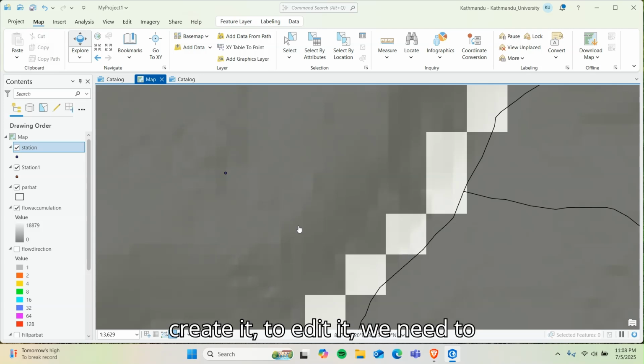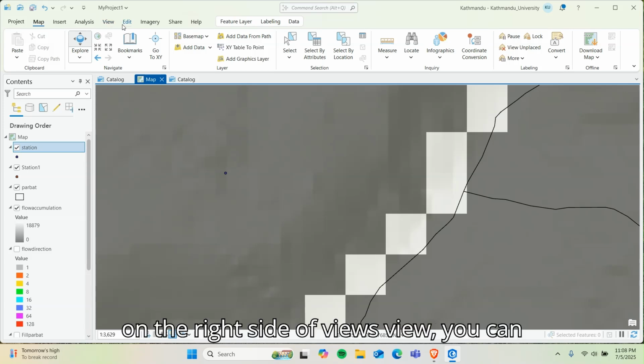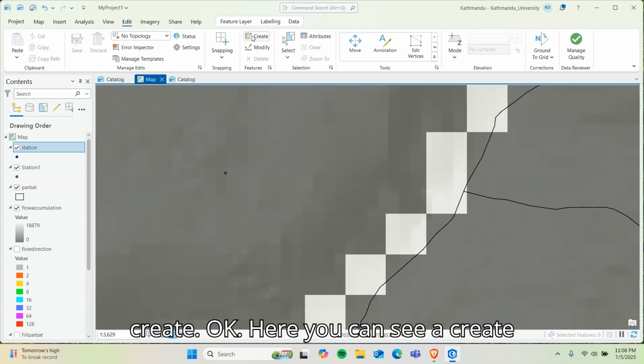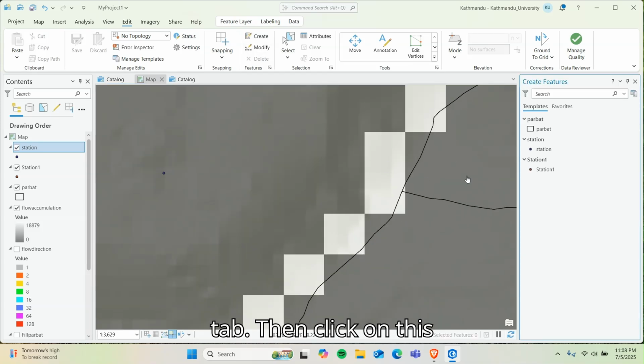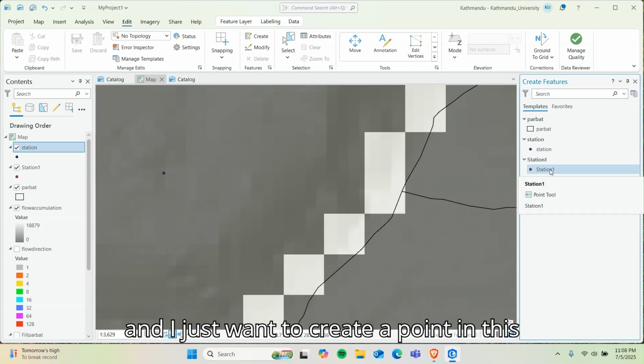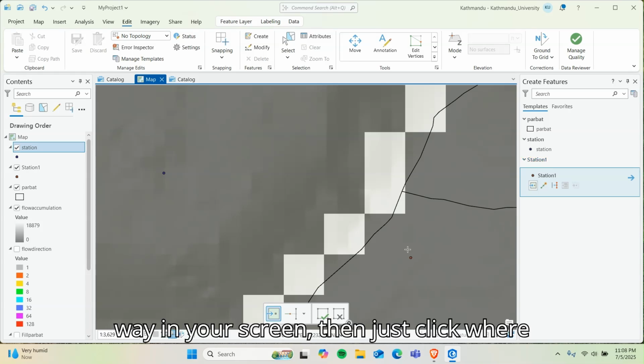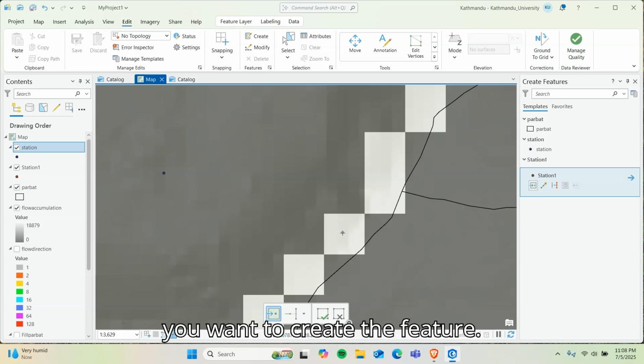And now to create it, to edit it, we need to go to the edit section. Just on the right side of view, you can find the edit, and here you can create. Okay, here you can see a create tab. Then click on this, and I just want to create a point in this data feature, right? So after clicking to this data feature, a cursor appears in a cross way on your screen. Then just click where you want to create the feature.